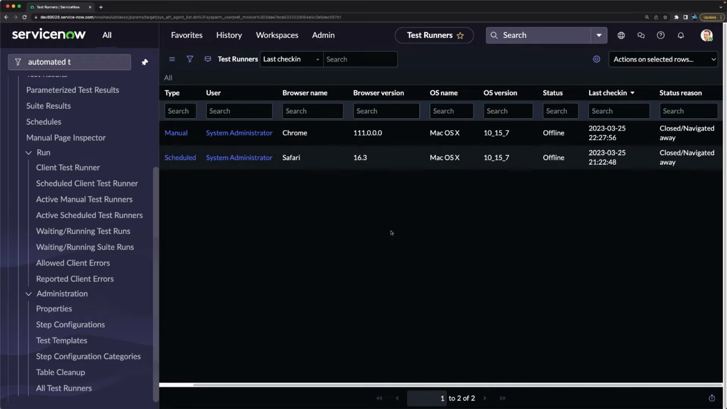Another important point about the client test runner is that server-side test steps do not use client test runners. It's kind of obvious. They just run in the backend. However, you can monitor the status of both client-side and server-side steps in that pop-up which we were seeing when you clicked on Run Test.